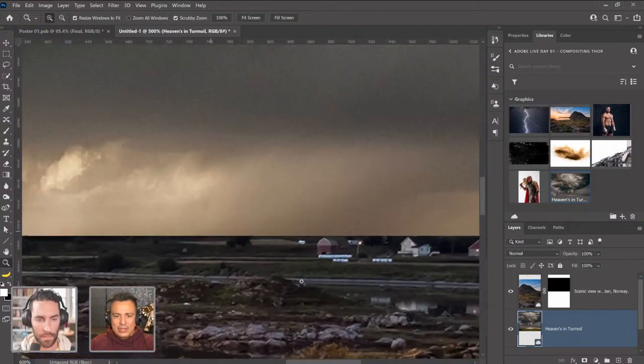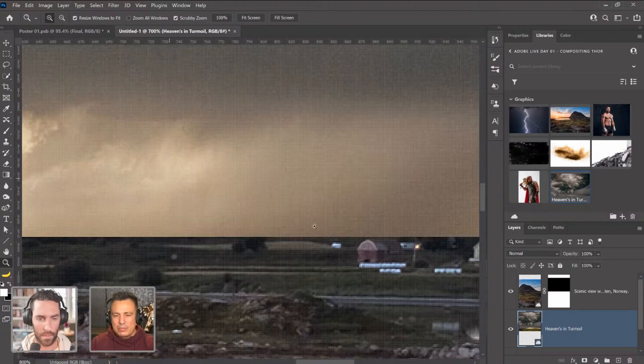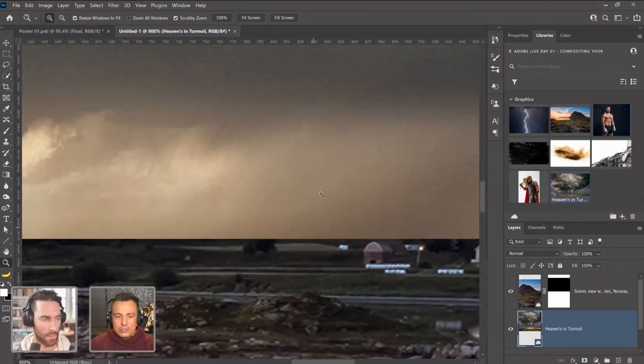Also, notice that really, really sharp edge there. That doesn't look too good. And I don't need a perfect selection for this. It's going to be in the background. It's going to be blurry. There's going to be so many things in front of it. So I don't really need to worry about a perfect selection, but that sharp edge will probably show.